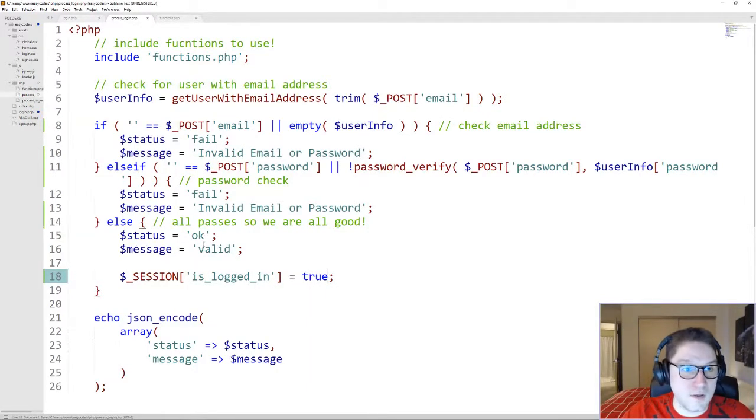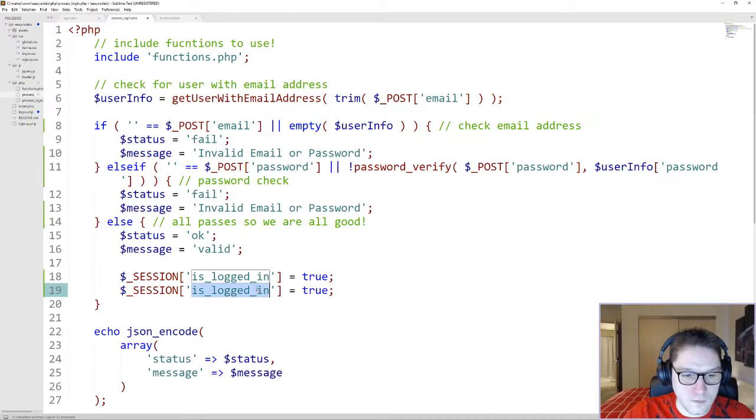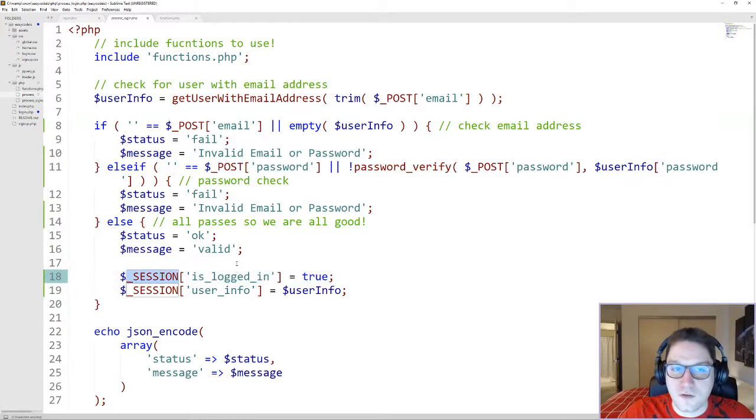So now on any page on our site, we can call this variable and we can see if they have been logged in. The next thing we're going to store is our user info. This is going to hold user info we got back up here from get user with email address. Now, by simply calling the session user underscore info, we can reference the user's info at any time on any page.